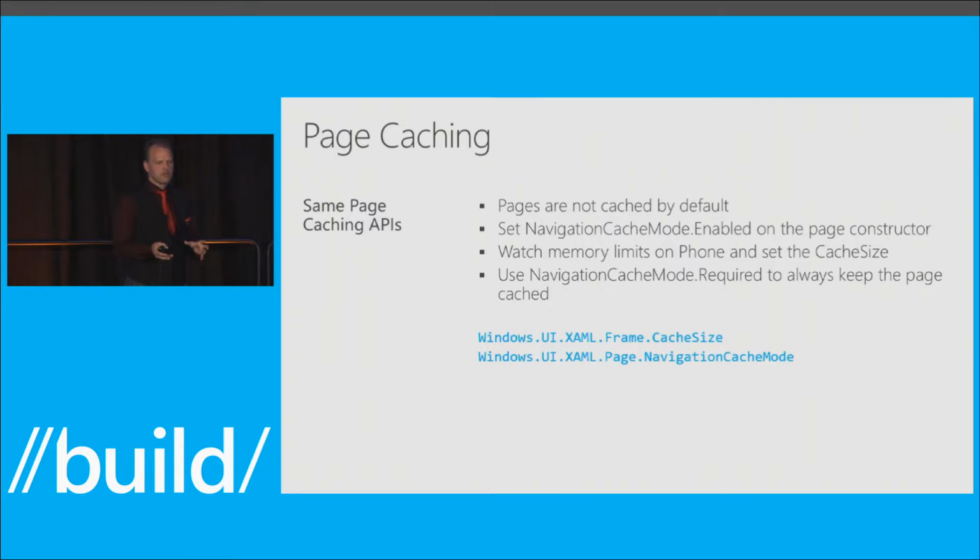And we also recommend, and this is something you will see in the templates for Visual Studio 2013, that your topmost page is set to cache mode required, so that the user always has a snappy feel to the application when they return back onto that top page, because honestly, that is the page that they will most probably navigate to most times inside your application lifecycle.